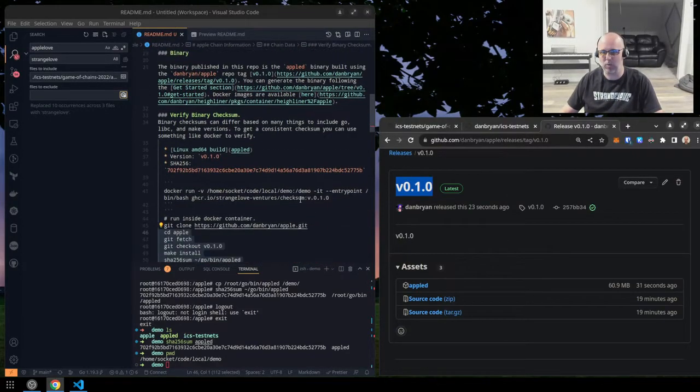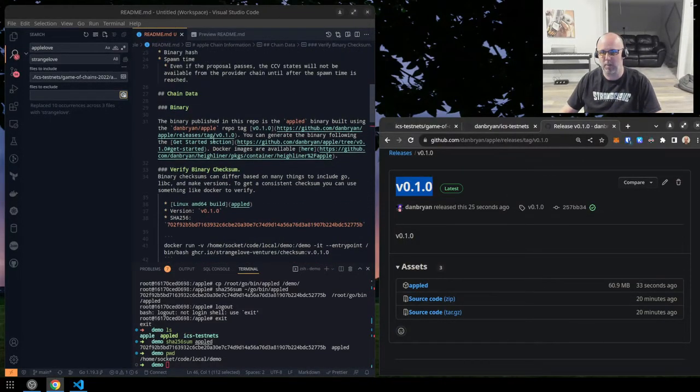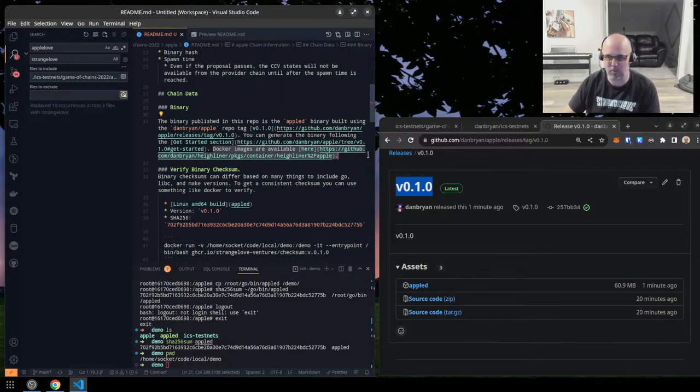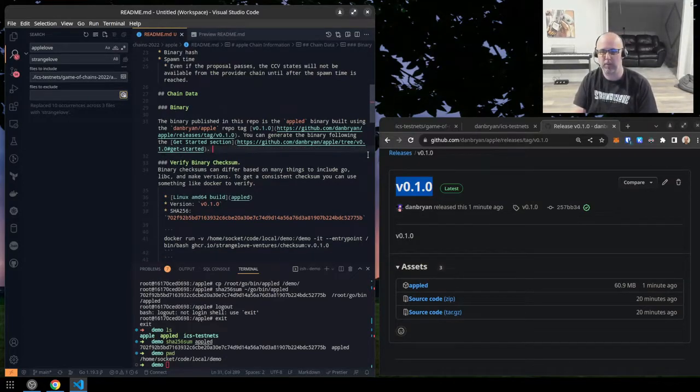So going back to our documentation, the binary is published in this repo, appled, using this version, 0.1.0, in this location. So we got all that. So this is all correct. One thing that Strangelove likes to do is provide Docker images. You might want to just delete this from here, but feel free to update that too if you want to provide Docker images to your community. But I'm going to delete that from this example of creating the chain.